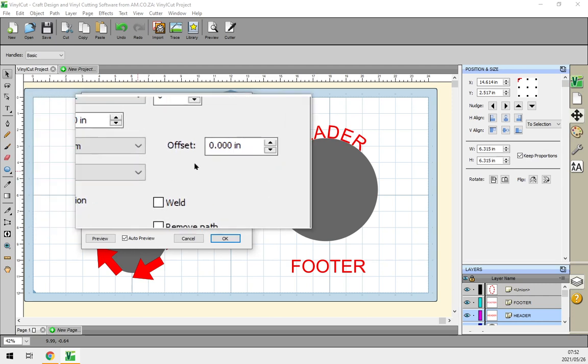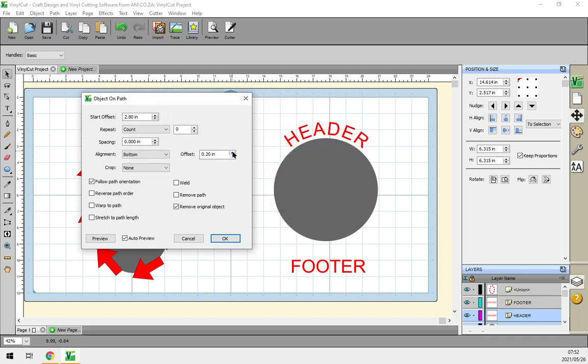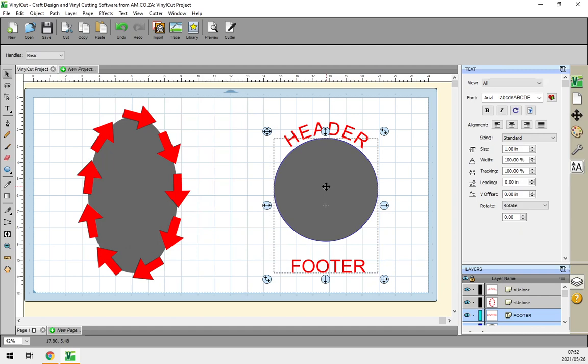Then you can set the offsets if you want some white spacing around, which is quite convenient. Once again, you can say follow path orientation or not. If you want to have it circled around, we'll put wild on. And then to have the footer, we'll select it, keep shift held and select your path.